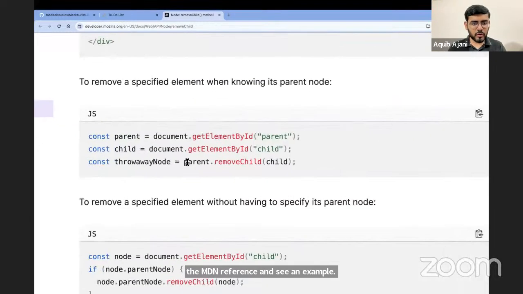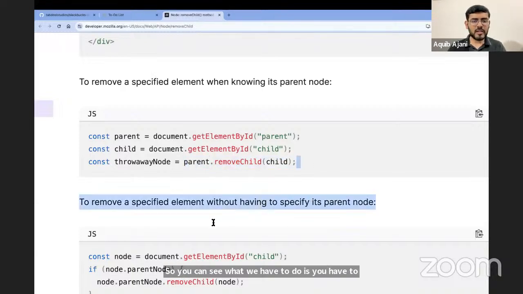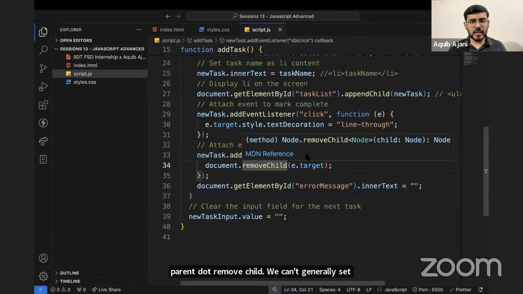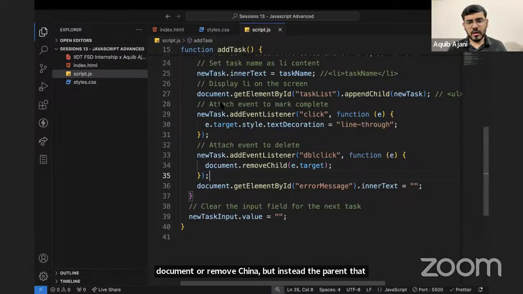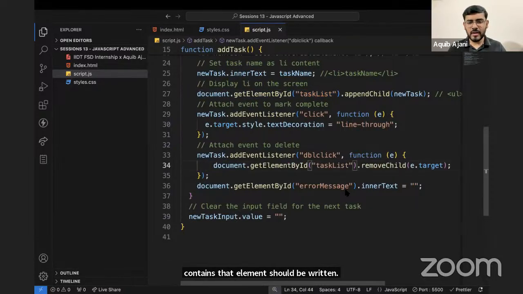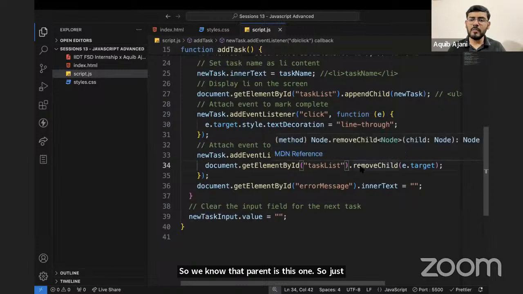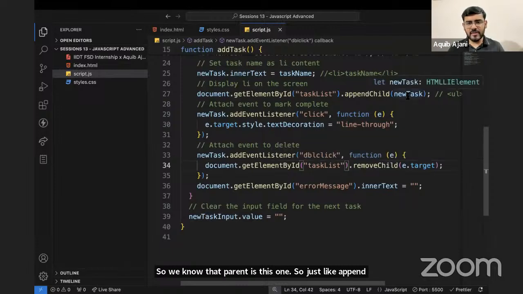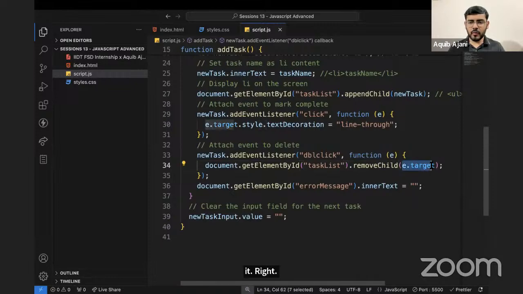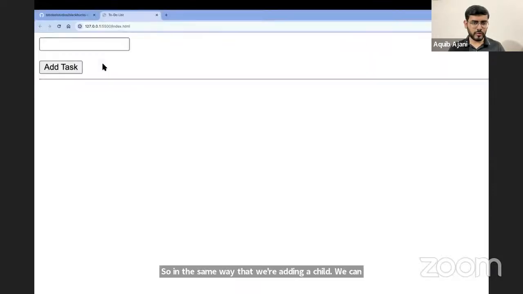So you can see what we have to do is you have to say parent.removeChild. We can't generally say document.removeChild, but instead the parent that contains that element should be written. So we know that parent is this one. So just like appendChild, we have a function called removeChild. That's it, right? So in the same way that we're adding a child, we can provide which child to be removed, right? That should do it now. Let's check. So single click to mark it complete, double click and it's gone. Again, let's try.